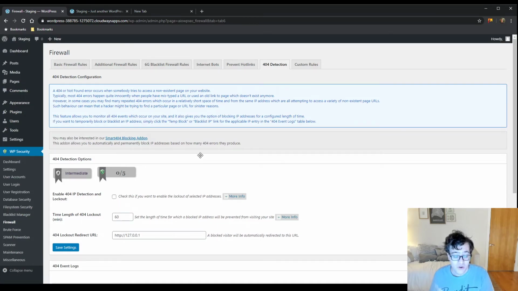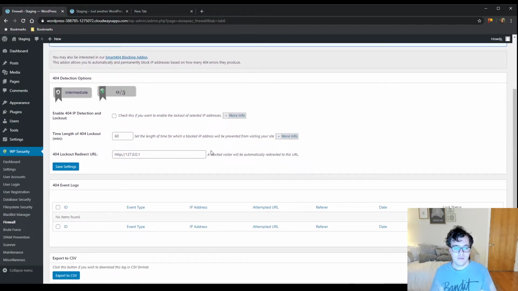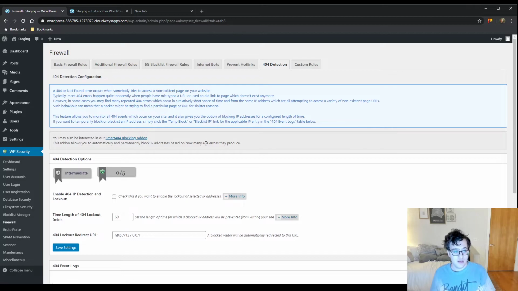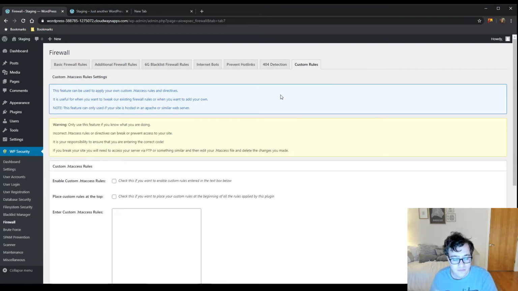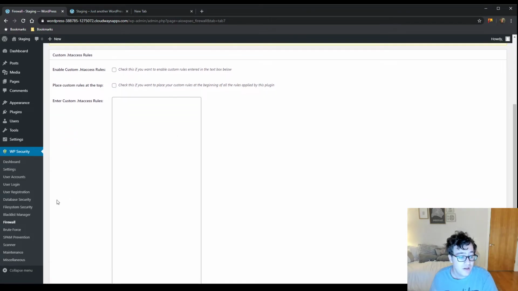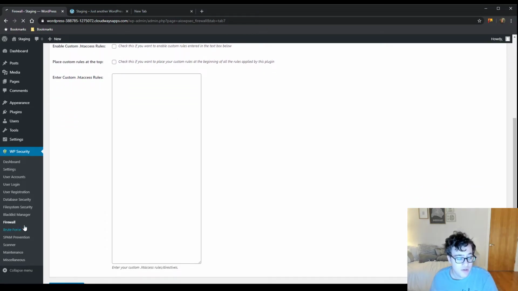404 detection, don't enable this. It sounds like a good idea, but the problem is you're going to get a lot of information in here. Every time an iOS device connects to your website and tries to look for a URL that doesn't exist, which is the icon the iOS device uses if it wants to add it as a bookmark, that can come up. I just don't, and you get a ton of spam and you'll get notices and it's just a long list and it's just a headache. I don't like it. You can add custom rules here. I don't see why you would do that.